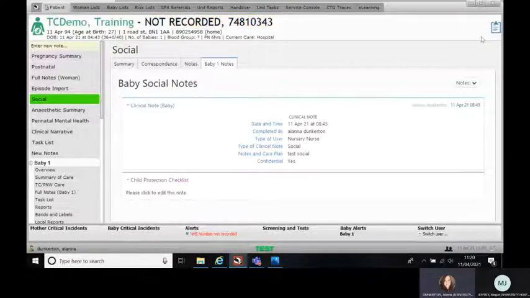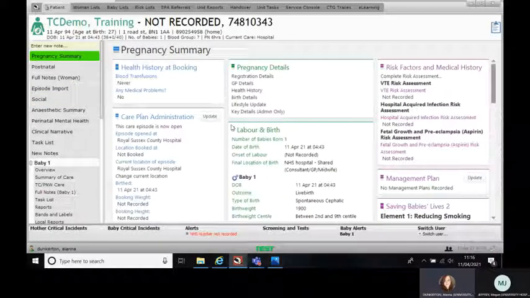On here, if there is a yellow flag, if you click on the yellow flag, it will take you directly to social information. I believe that is everything you need from the postnatal side of things.